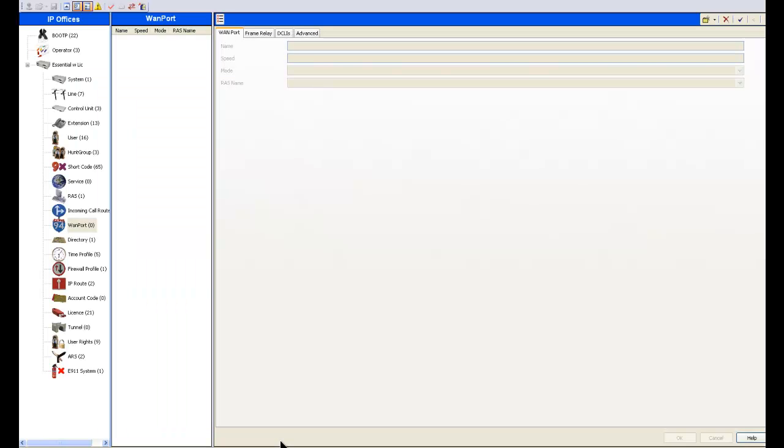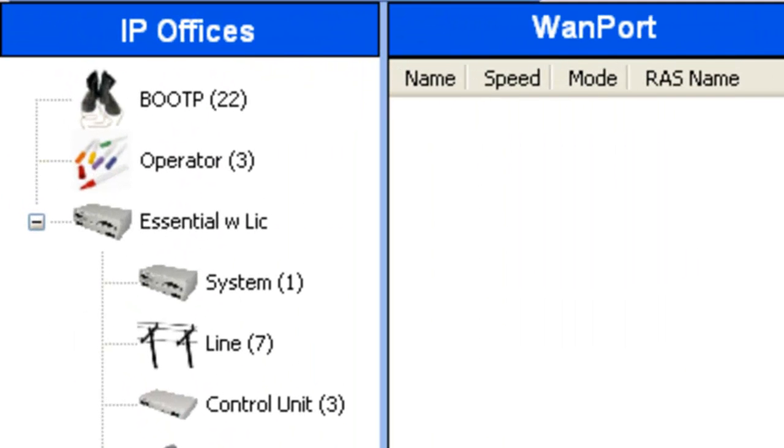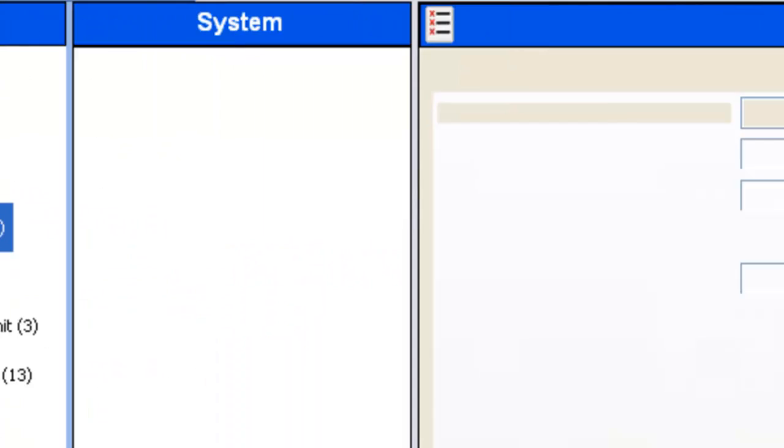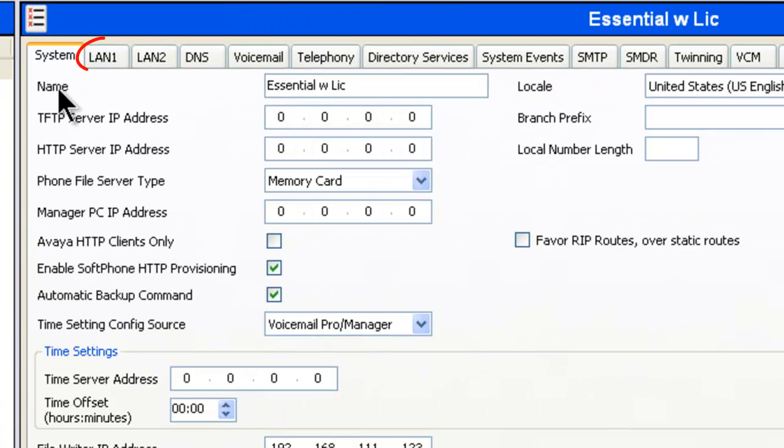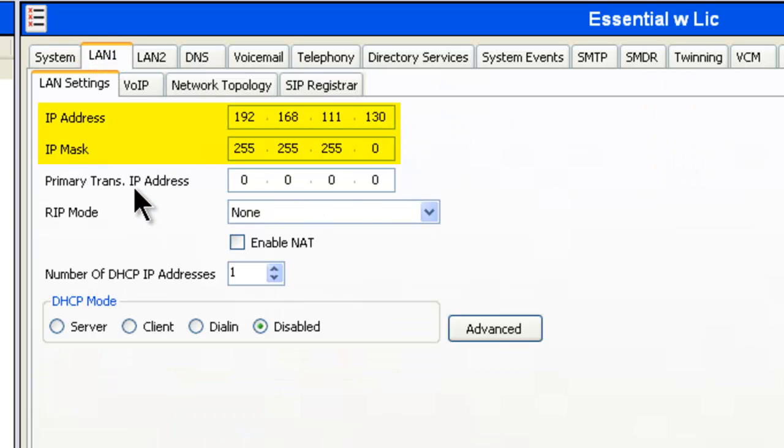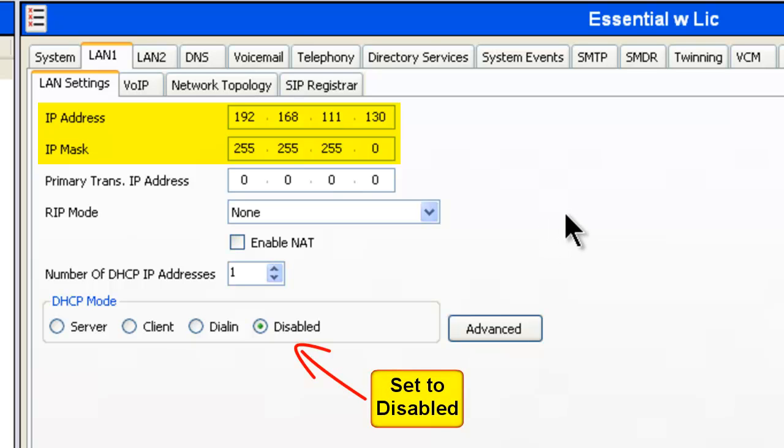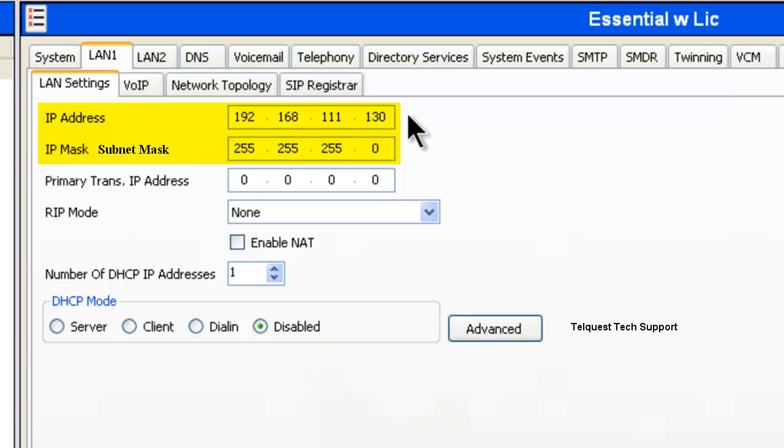Alright, now once you have that information, you need to go over into the Manager Programming, click on System, then click on LAN 1 right here, and you're going to see the IP address and the IP mask, also known as the subnet mask. The values that you obtained earlier should go in these two areas, the IP address here and the IP mask, aka subnet mask, go here.